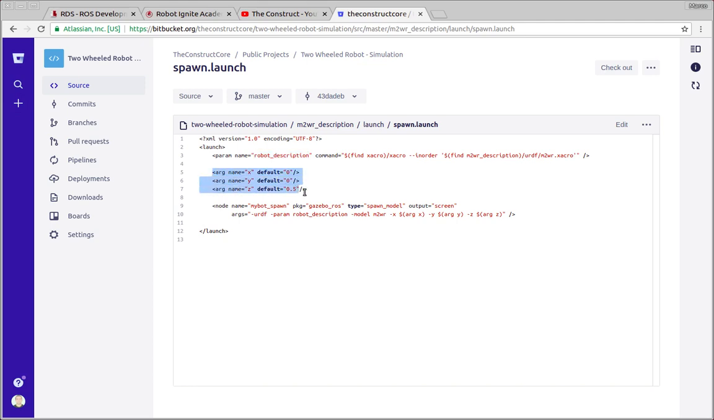We have some arguments to define the initial position of the robot in the world, and finally we are calling an executable called spawn model from the package Gazebo ROS, which is already installed in our environment, okay? And passing the arguments that we have defined here. Robot description, we are defining a name to the model and passing the position arguments, okay? So let's try to use it.